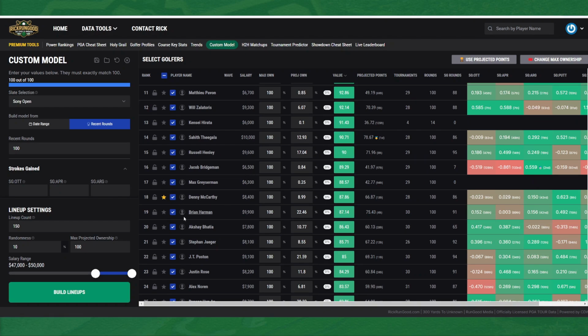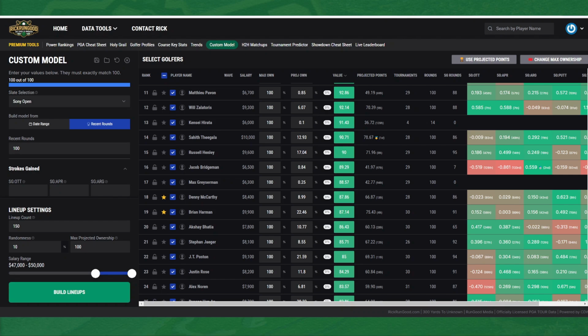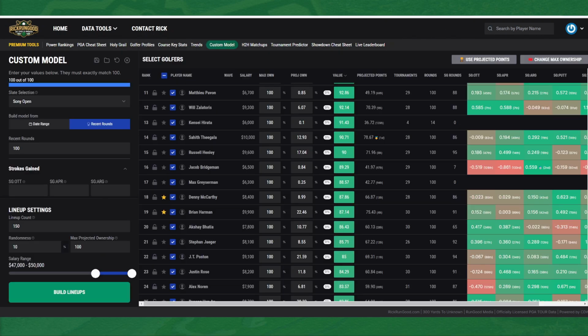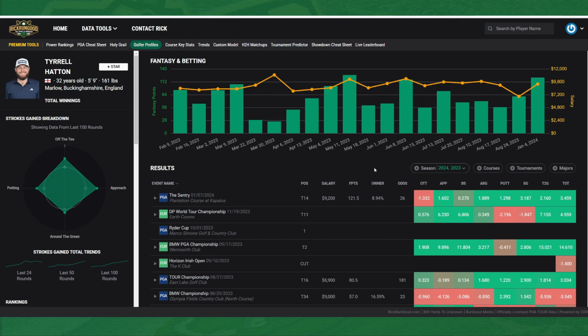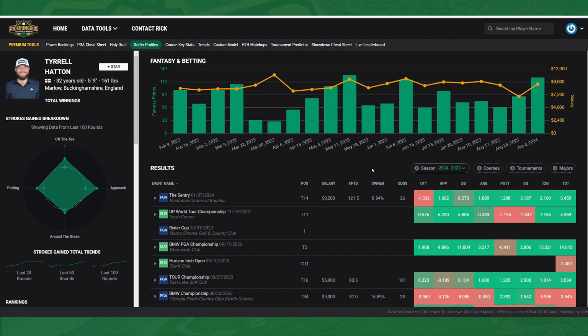Now let's go in reverse. So if I like Brian Harman and I favorite Brian Harman here, when I go back to the golfer profiles page, Brian Harman's name is going to be starred. And you see he is right there. I said the final thing already, but this is actually probably the final thing where now, again, these two tools are talking to one another. So if you are in the custom model and you want to see a golfer, you can click on Tyrrell Hatton's name or really any golfer's name and be taken to his golfer profile page. So these tools are getting more cohesive. They're speaking with one another, and hopefully you're enjoying the process here.